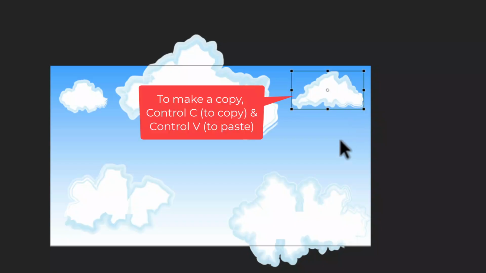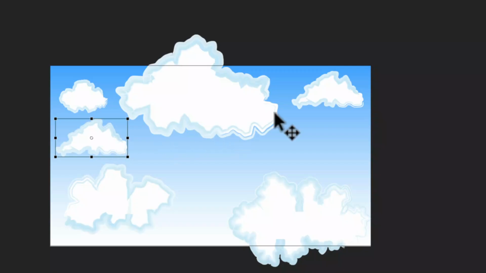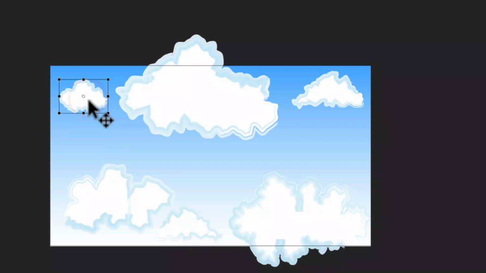Now let me show you how to make a copy. So I'm going to click on this cloud, and on the keyboard press Control C and Control V, and there's my copy. So I'll put it over here, and just so it doesn't look exactly the same as this one, I'm going to go ahead and flip it like this. And maybe I'll put it down here. I'm going to add a few more clouds.